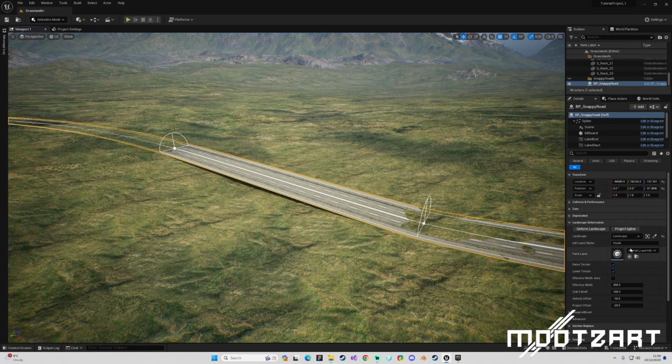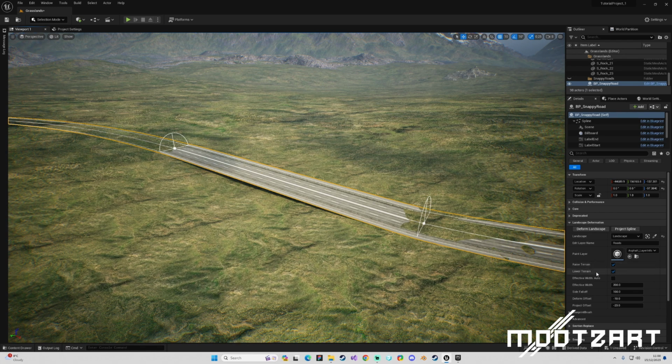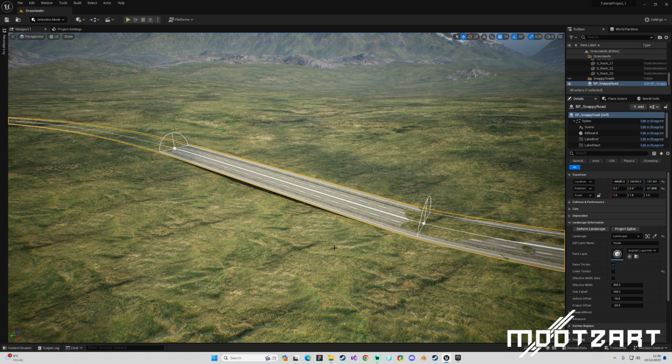You have your layer name, or you can just forget about that for now. Now these two options tell the tool whether or not it can raise the terrain or lower the terrain, because it might be that for some reason, whatever that might be, you don't want one of those options to happen. You might want it to only raise and not lower. Maybe you do, maybe you don't. But those two options are there.